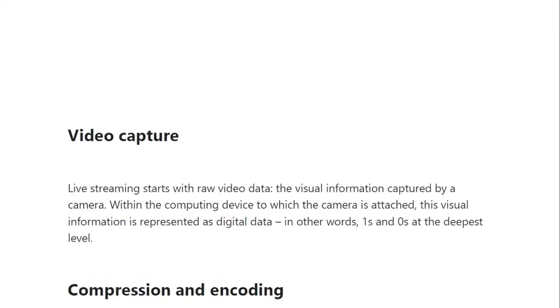The live streaming starts with raw video data. Usually it is the visual information captured by a camera attached to a computing device. This visual information is represented as digital data. In other words, ones and zeros at the deepest level. Now, the video capturing, like those of us that are going to be using a phone to live stream, is going to be done by your phone and its camera, right?